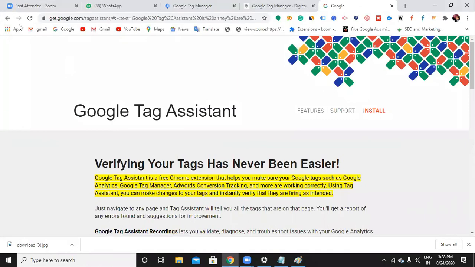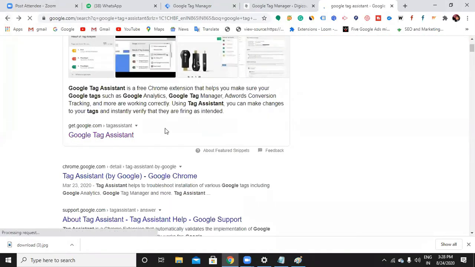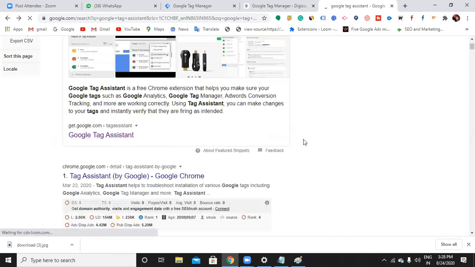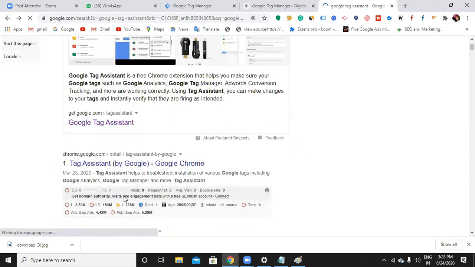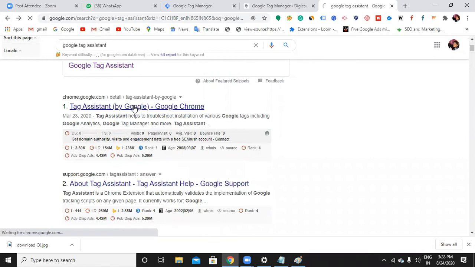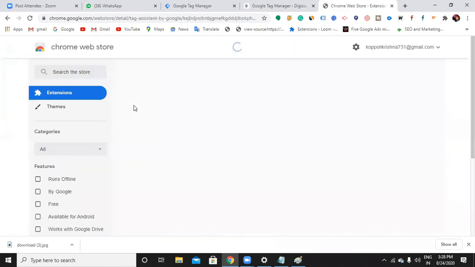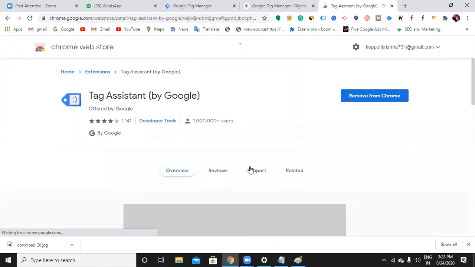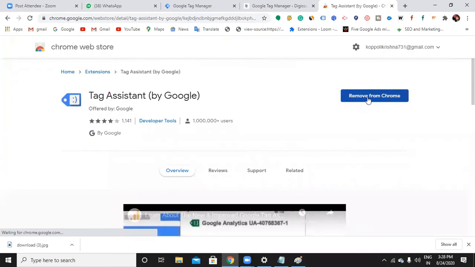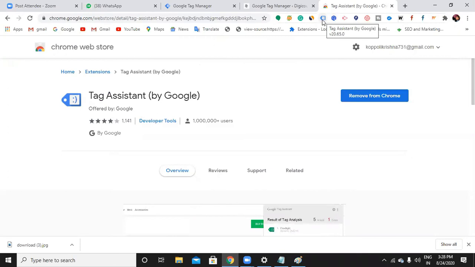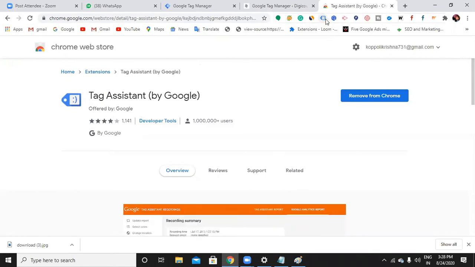This is not to fire the cookies, ma'am. It is to find out whether Google Tag Manager is successfully applied in your website or not. So here it is showing me remove from Chrome, because I have already installed it in my Chrome extension. So this, can you see? Yes, ma'am. This is the site icon of this Google Tag Assistant.